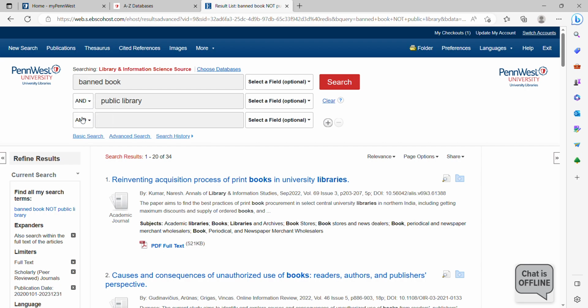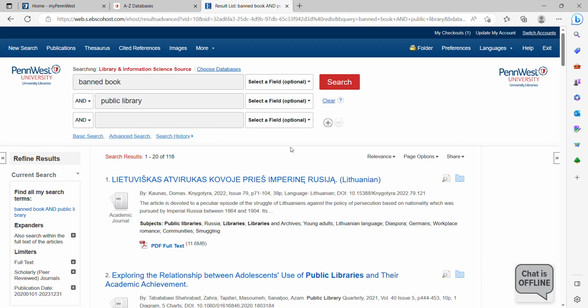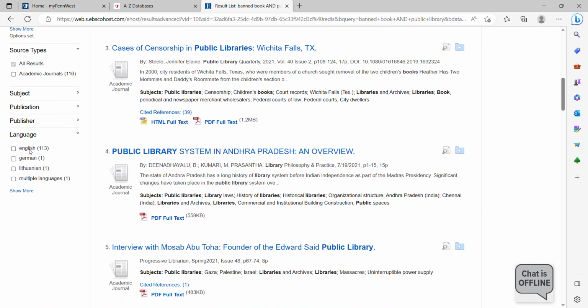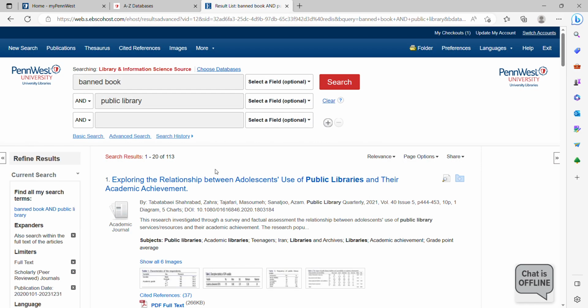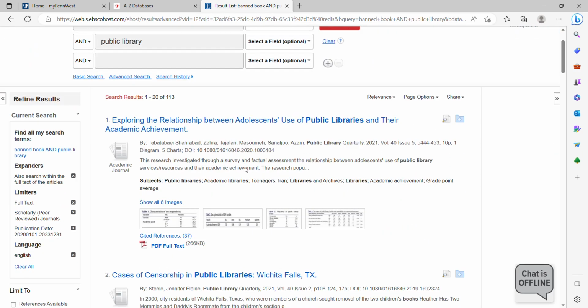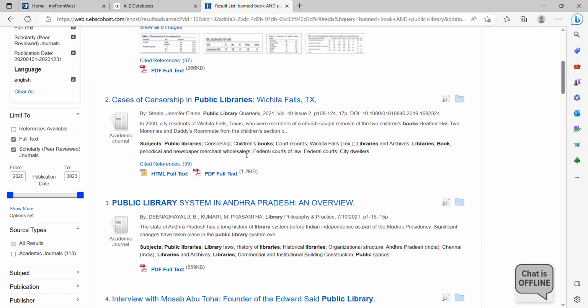So I'm switching my Boolean operator back to and, and let's see how many search results we get. Oh, what's this? Let me go back and change my language again. Here we go. I have 113 results. That's pretty manageable. I'm going to choose one. Number 2.